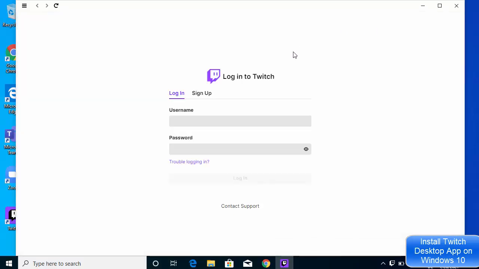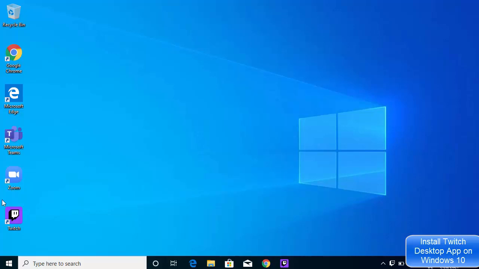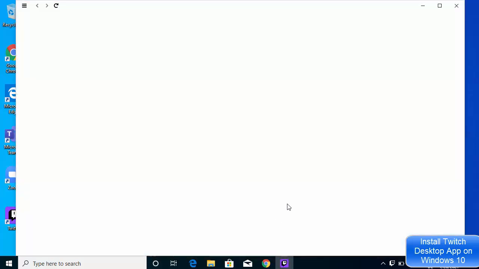And now I can see that Twitch is installed on my Windows operating system. And I can also see this Twitch icon on my Windows desktop. So let me just click on this Twitch icon once again.